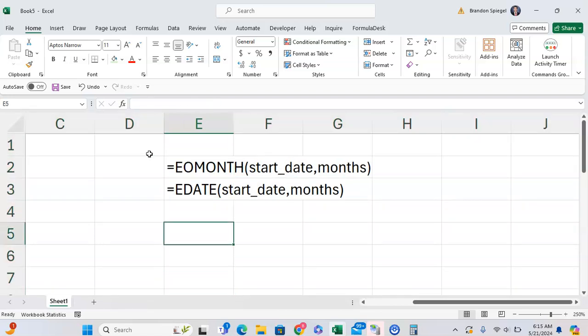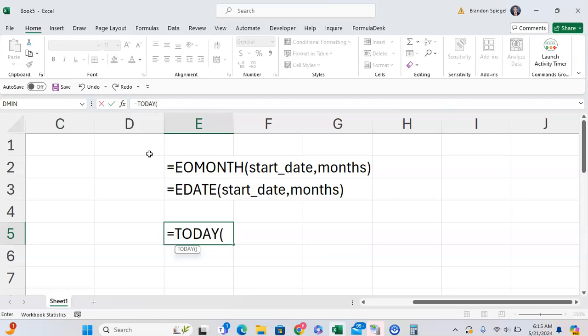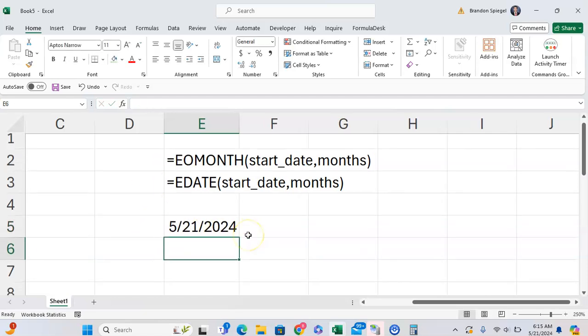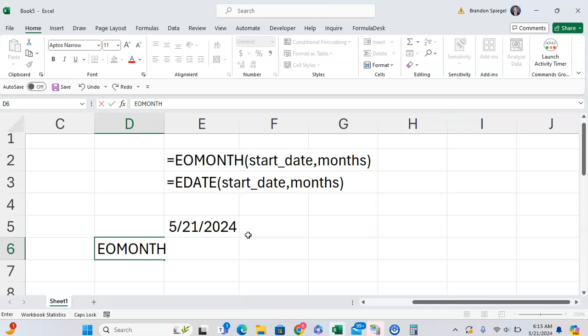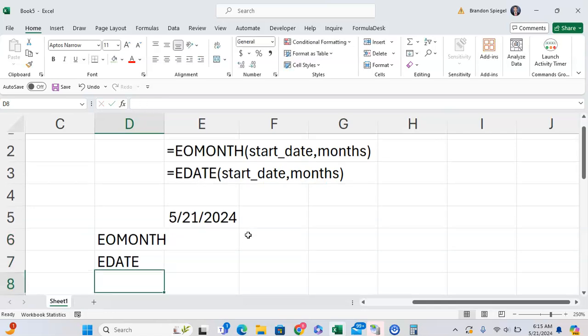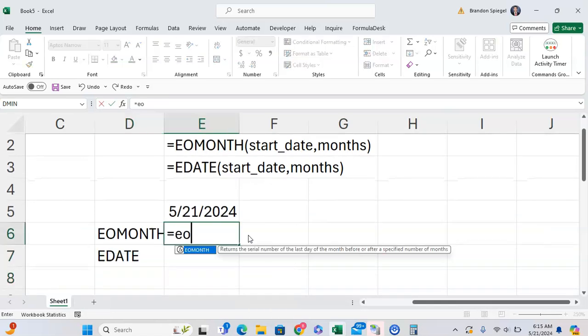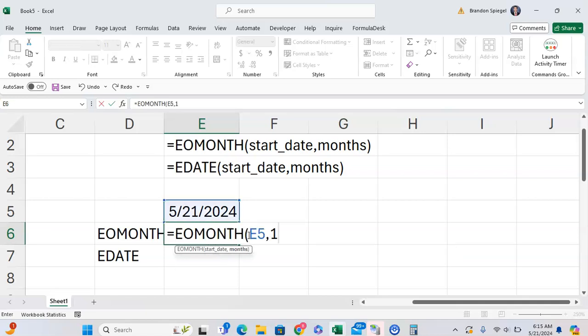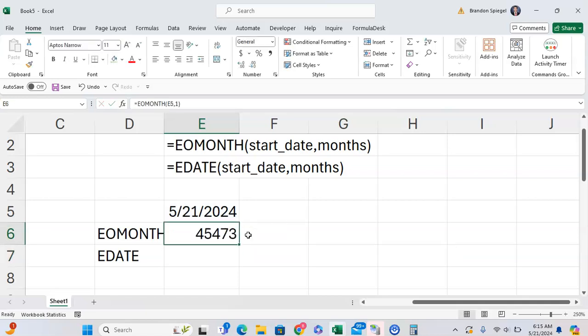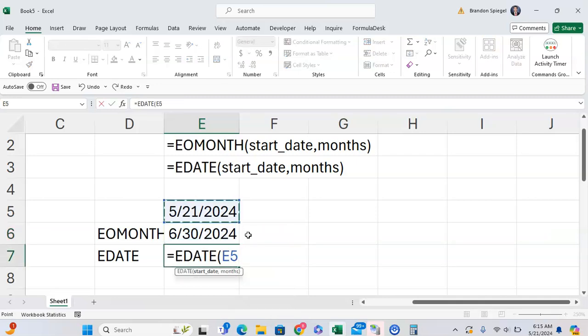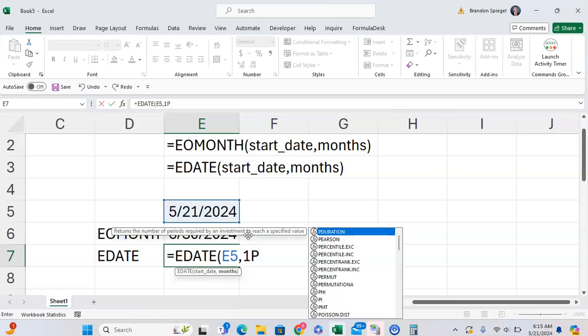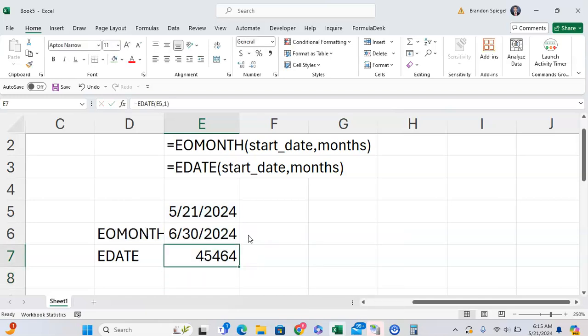So what I mean by that is, if I have it today, for example, and here I'm going to do EOMONTH and EDATE with 1 month. We do EOMONTH with 1 month, and you get it to be a date. As you can see, it returns me the end of June. But if we do EDATE with 1 month, it will return me June 21st.